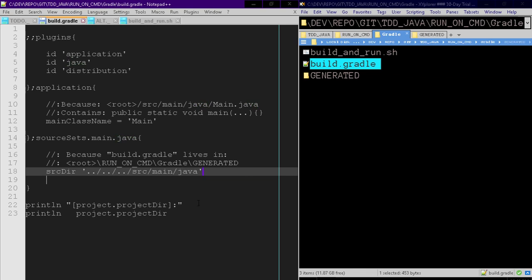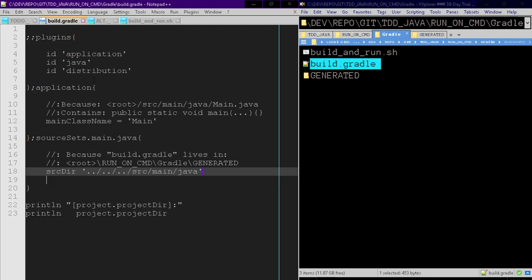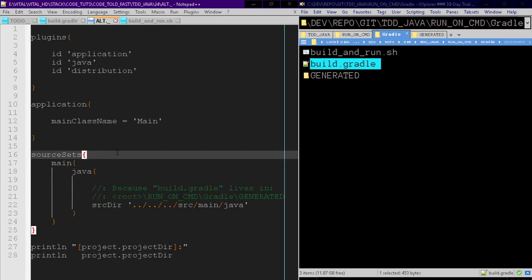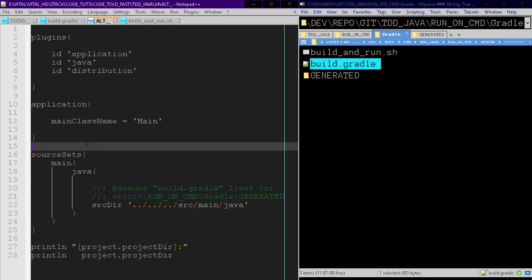An alternate way you could write this exact same script is as such. Notice that sourceSets, main, and java are all individual closures, unlike here where I'm using the dot operator. This will take up more vertical and horizontal space. However, this approach is more conservative.